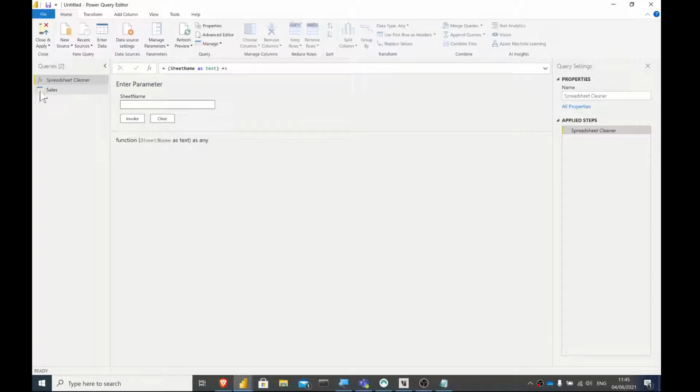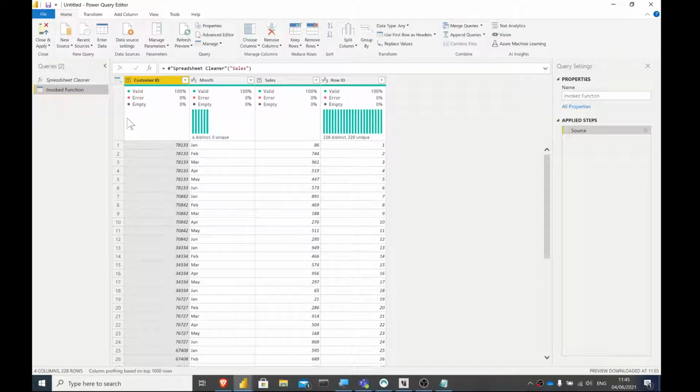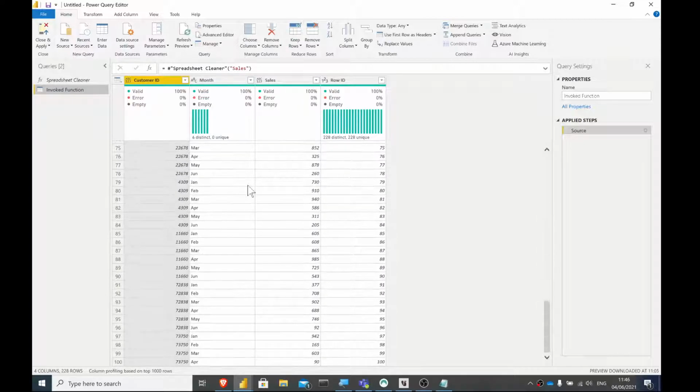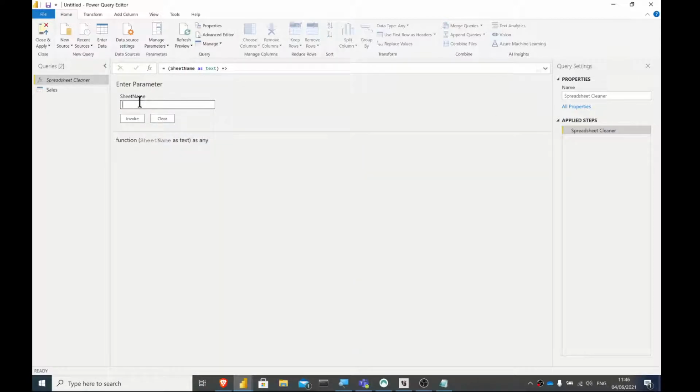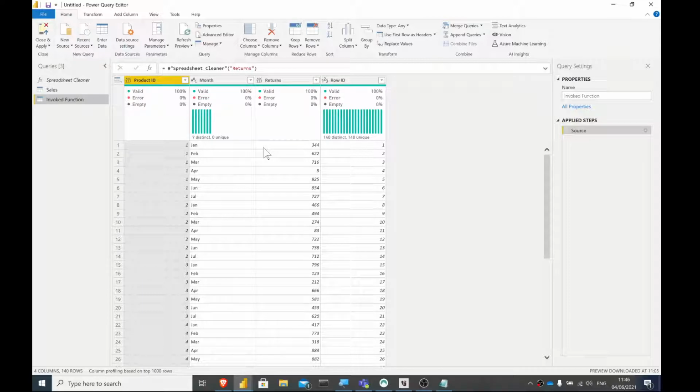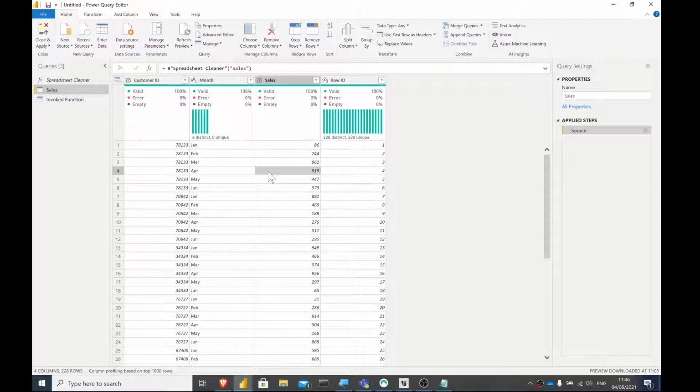And now let's get rid of the sales table for a moment. Now it's a moment to test this. Look what happens when I type, for example, sales and invoke it. I now get my sales table. It looks exactly like the way I want it. It's called invoke function, so I should probably just rename this object. But this is exactly what I wanted. And now let's just type the word returns. Okay, it also gives me, you see here, product ID, returns. Here it gives me the customer ID and sales. So we just did it.